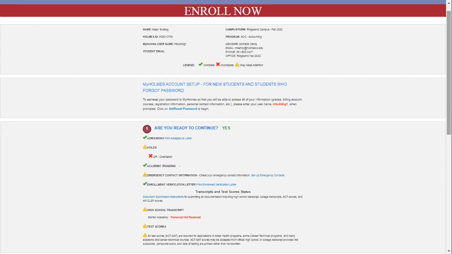At the top of the enrollment screen, students will be able to locate their My Holmes ID number and information related to their program of study. You will also see your academic advisor's information should you want to contact them directly for any questions. You will also notice the legend. This is important to students. As you review your admissions account, we will use these icons to let you know if you're missing any items or to verify that you have met that requirement.